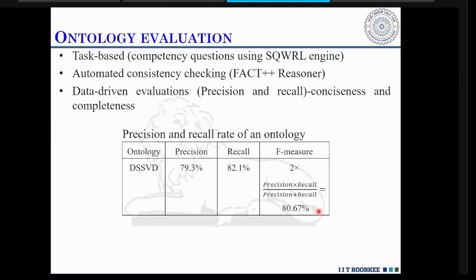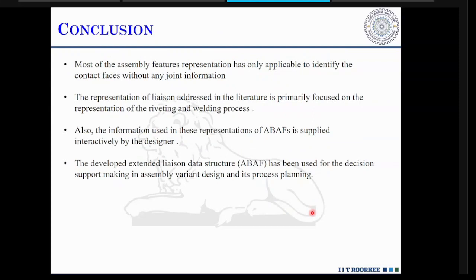After doing this, we evaluated the efficacy of the ontology, and this DSSBD ontology is measured in terms of precision, recall, and F-measure. And we are getting 79.3. In the literature we have seen that if you are getting more than 60 to 65%, then it is a very good ontology. And these are some of the conclusions.